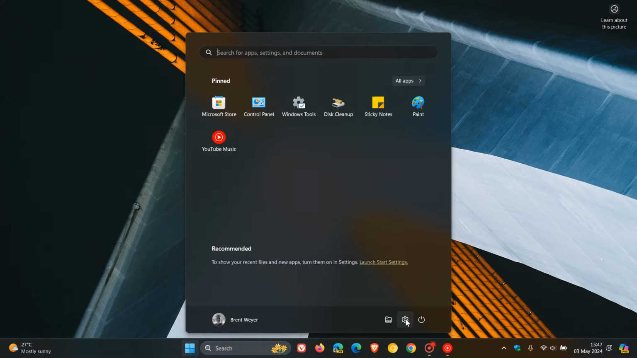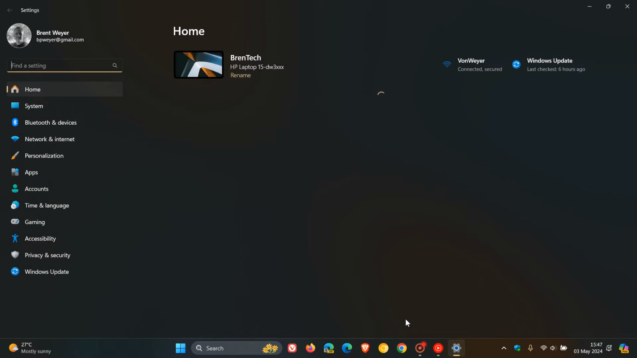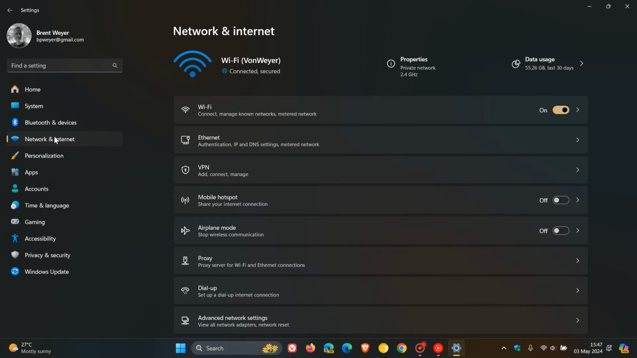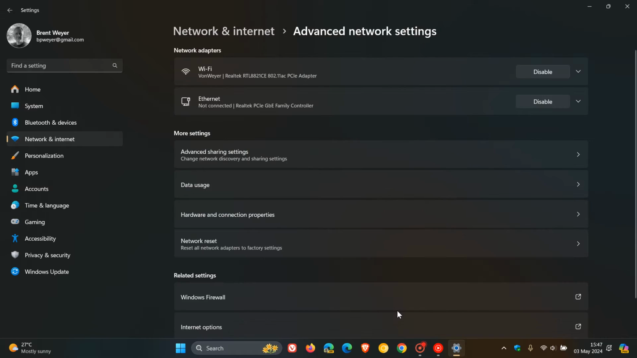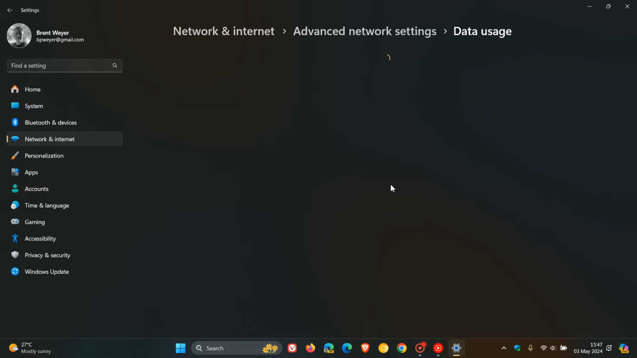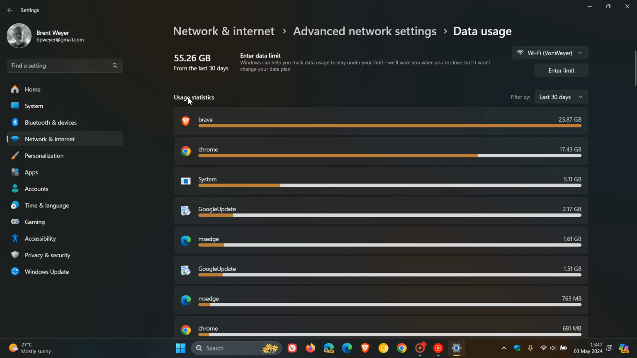We head to our settings menu. Navigate to Network and Internet. Right at the bottom, you'll see Advanced Network Settings. And in the middle of the page, you'll get Data Usage. And we can see straight away, to the top left, I've used 55.26 gigabytes from the last 30 days.